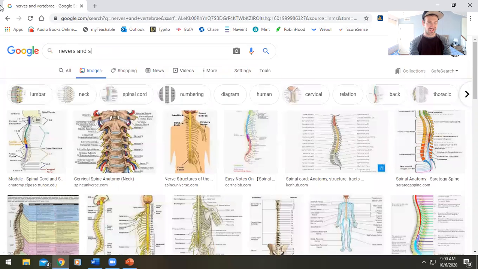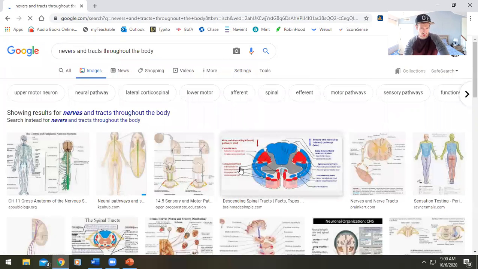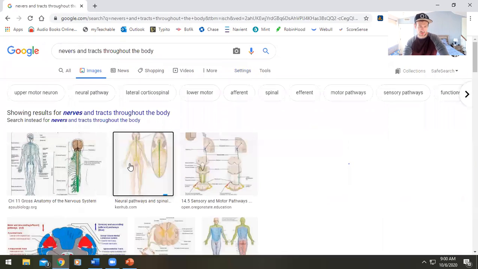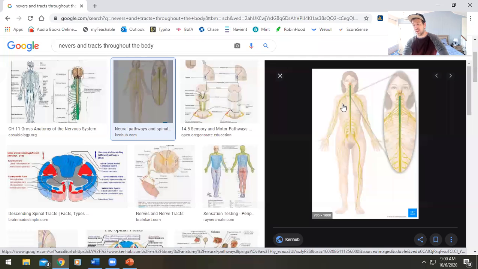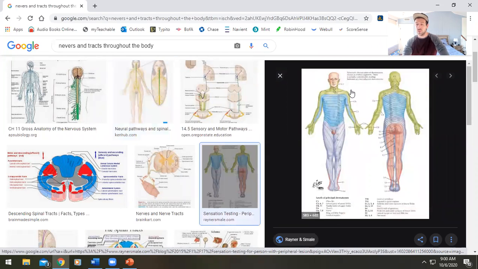Nerves and tracts throughout the body. There we go. This is a pretty good one here. So you can see how this is going to branch out, right? Each of these little sections here, that's where they actually travel.